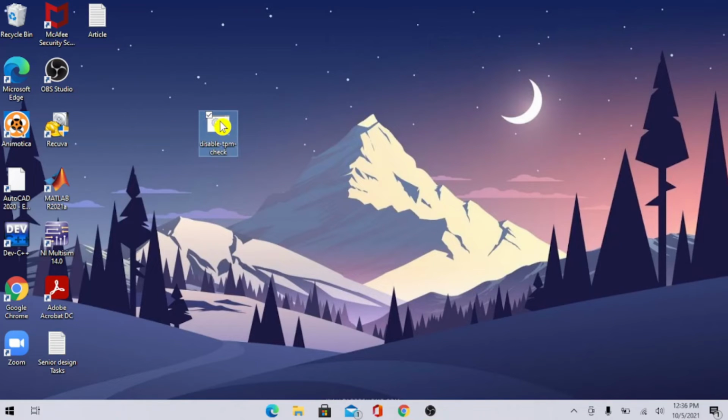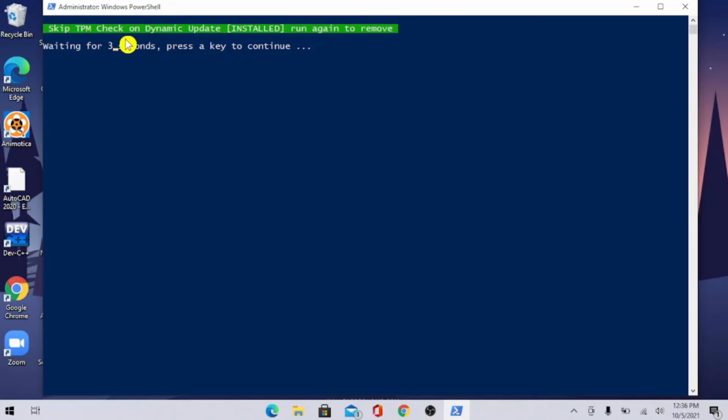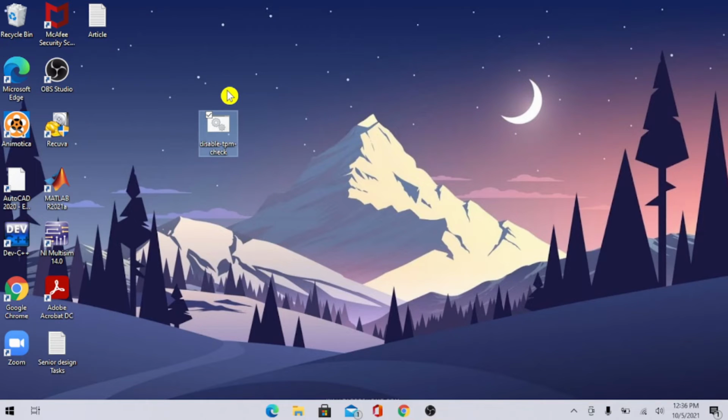Alright, and now we're going to double click on it to run it. It's going to ask you if you want to make changes for Windows PowerShell, and it's going to open up this. Skip TPM dynamic check. Go ahead and press any key to enable that. And then note that if you run it again, it will re-enable TPM check.